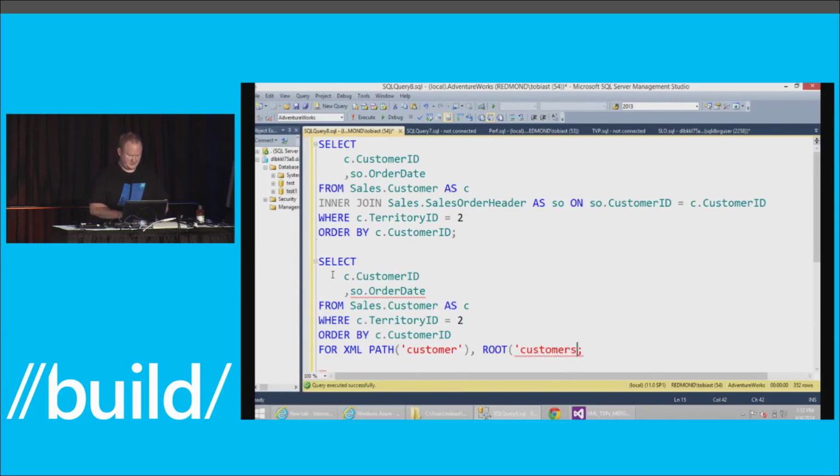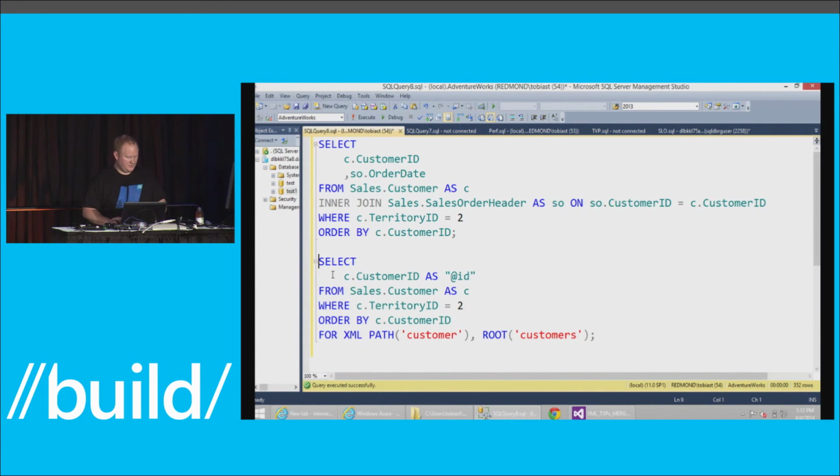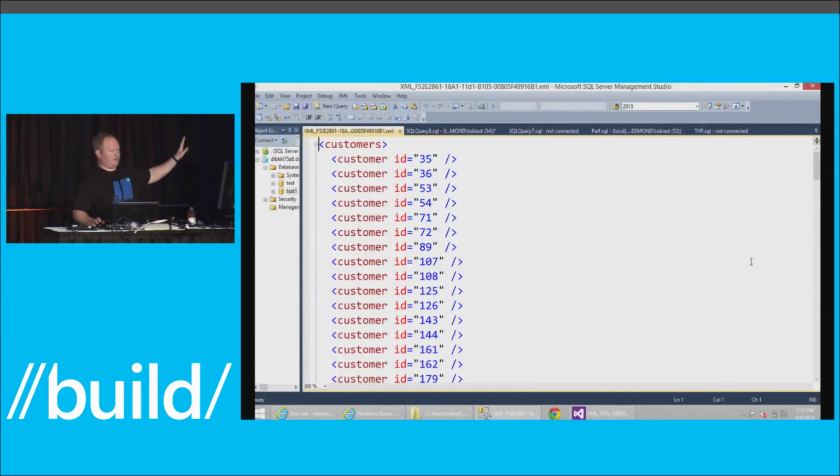And they should have a customers root element. And this is the ID. The fact that I have the @ sign in front of this is because we use XPath nomenclature. So @ means it's an attribute, and no @ means it becomes an element. So this XML now becomes this.